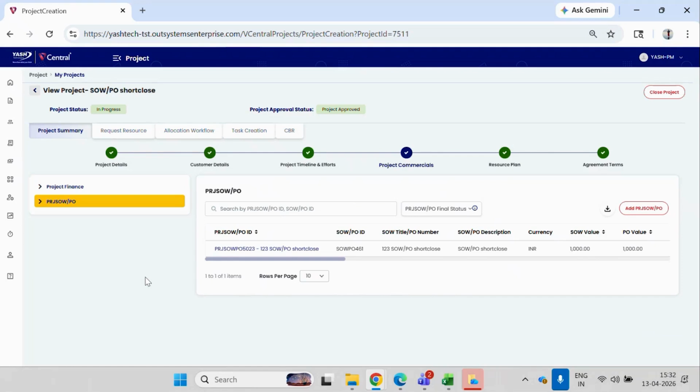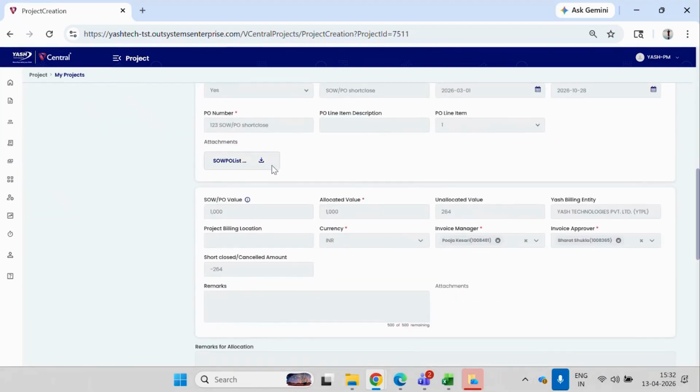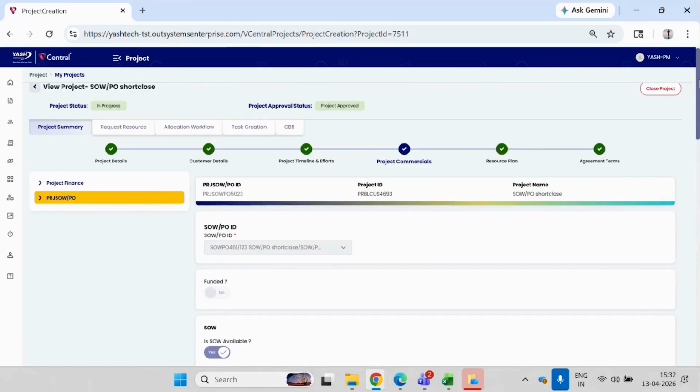But in the case where the SOWPO total amount is not equal to the PRSOWPO allocated amount, that is, you are not allocating the entire SOWPO amount to a single PRSOWPO, and you are just short closing that PRSOWPO, in that case, the main SOWPO needs to be manually short closed by the CAM team member. For reference, in our case, the total SOWPO value was 1000 and we have allocated the entire 1000 to this PRSOWPO, and this PRSOWPO has been marked as short closed.